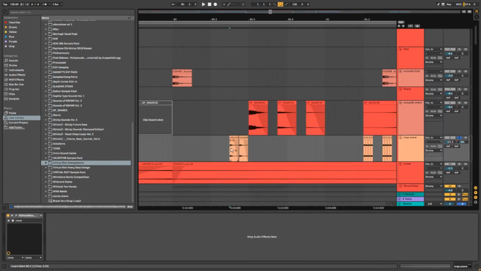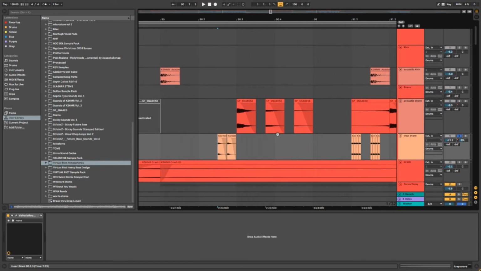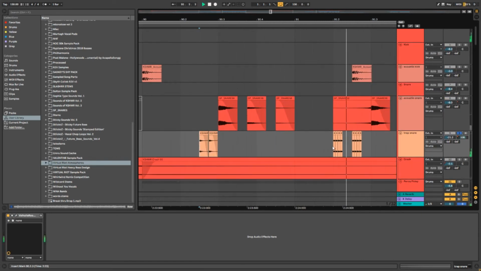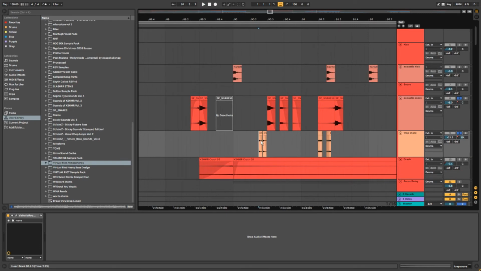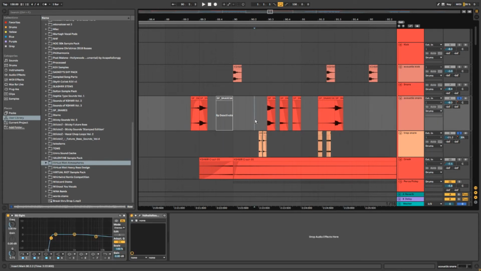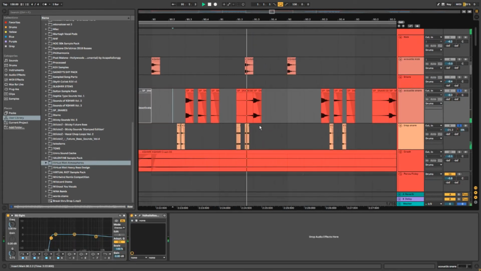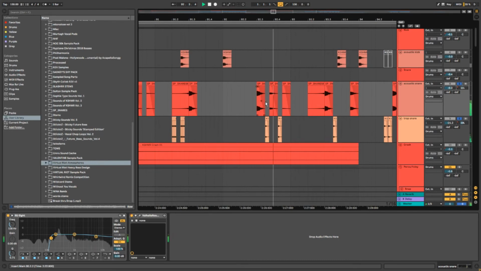I also have this cashmere snare, which is a lot quieter. It sounds like this. The point of this snare is just to play in conjunction with the main snare, just to give it some support and a little more detail in the whole percussion sound.